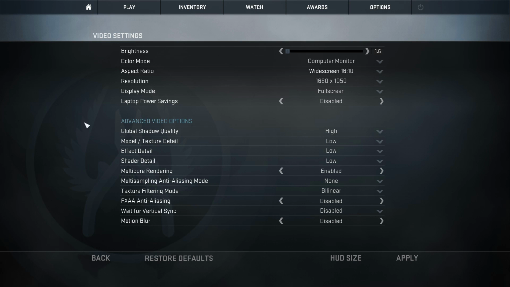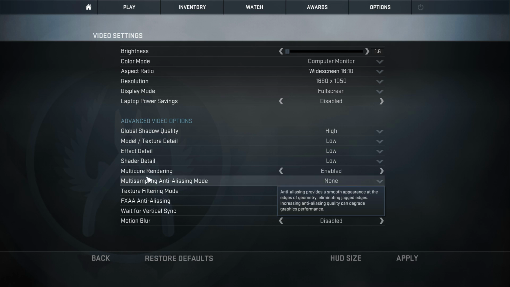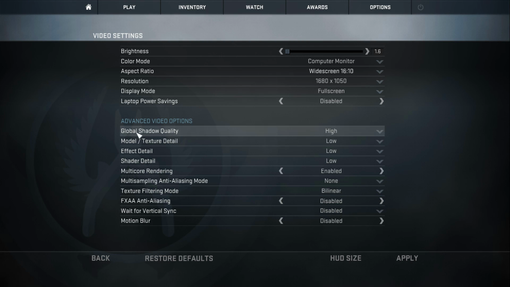Now, all of my options are on low and disabled, except of course multi-core rendering and my global shadow quality, which is set to high. The reason why I have it set to high, even though most people have it set on low, is because I do have a good graphics card that I could sacrifice this setting and have it on high, that it won't have any impact on my performance.